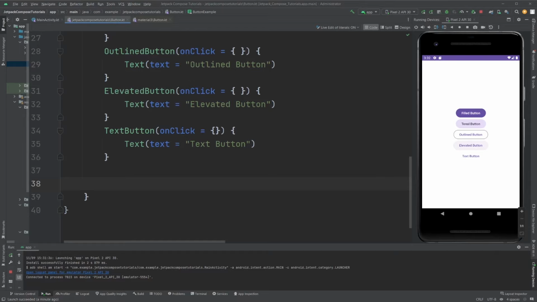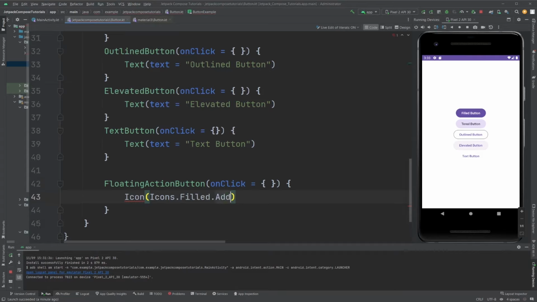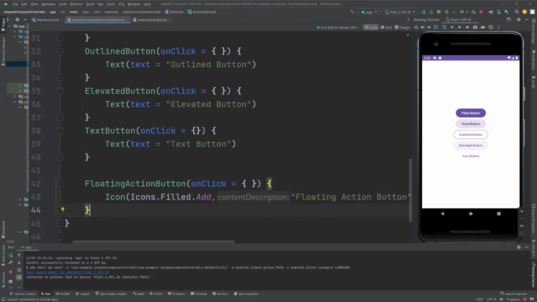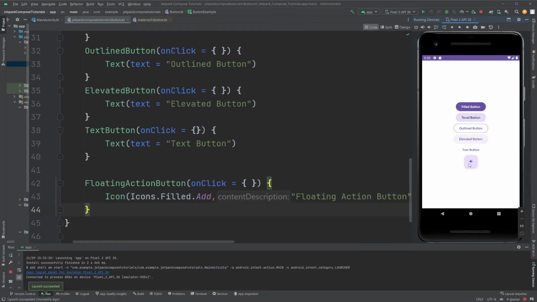Let me show you one by one. So FloatingActionButton, simple, and on click I'm not performing any action. I'm just gonna provide the icon here. And how are we gonna provide the icon? Simple, composable Icon, Icons.Filled.Add, and this is our floating action button. Let me run this first and see if it is working perfectly or not. It should work. Yeah, it is working. So it's a simple floating action button.